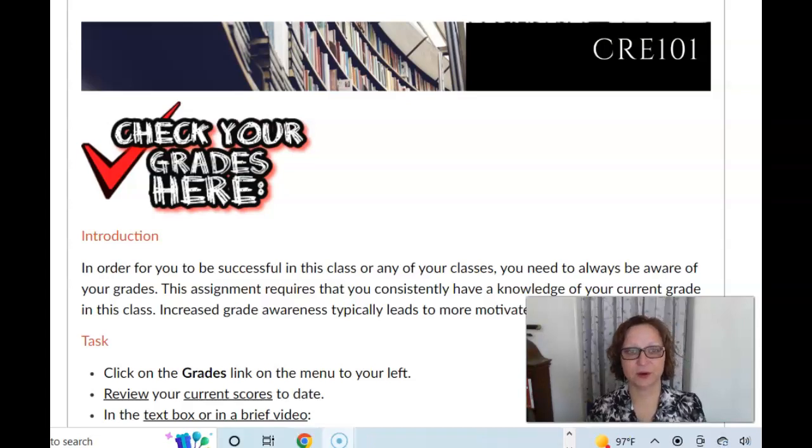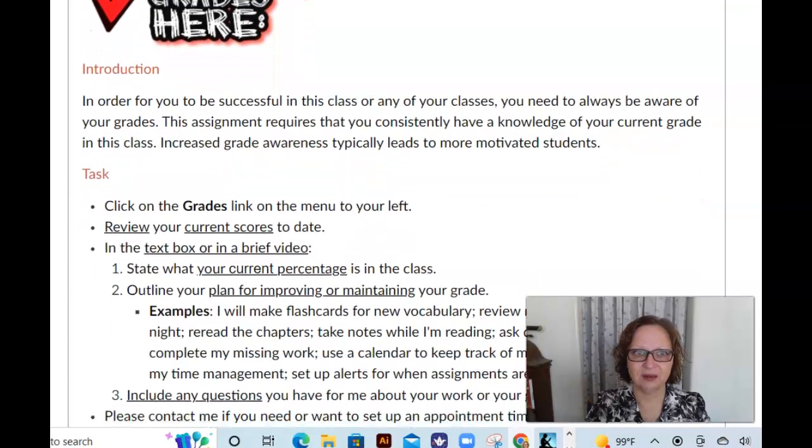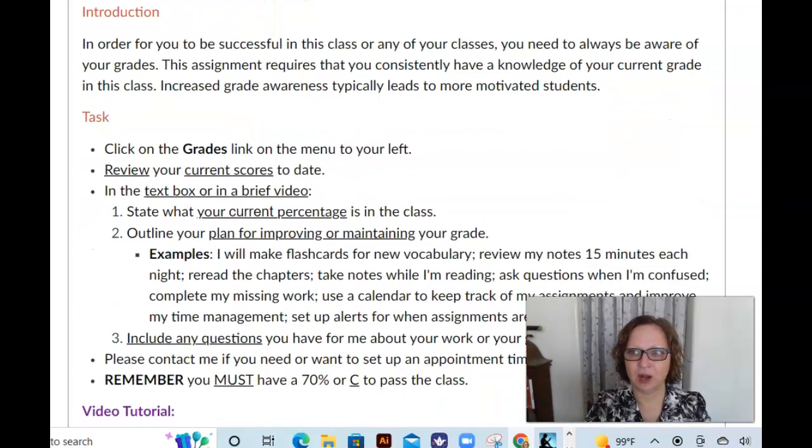A few times during our semester, you are going to check your grades to make sure that you are on top of your work and that you will be successful in this class. This goes for your other classes too. It's important to know where you stand so that you know how to manage your time more effectively and what you have to do in order to successfully complete the course.